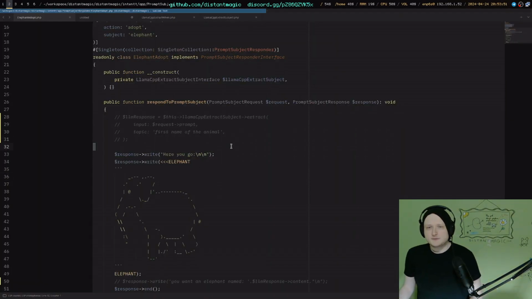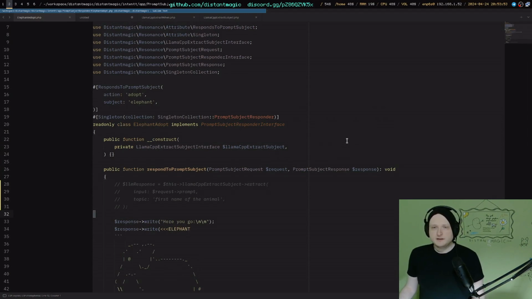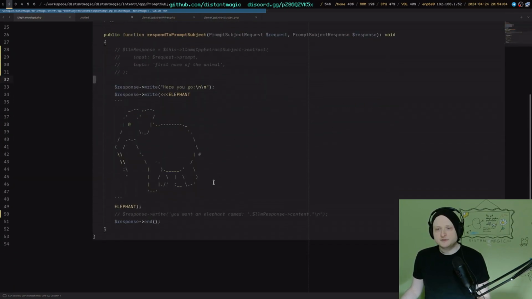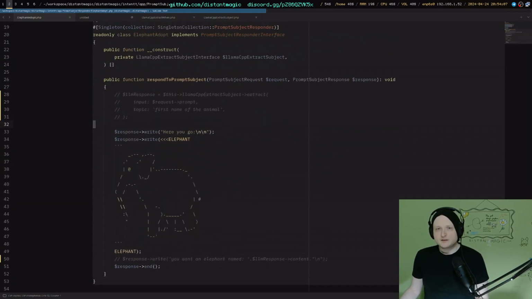Also, before we start, in the previous videos I mentioned we have another feature, which is a prompt subject responder. And what it does, for example, in this case, when the user mentions anything about wanting an elephant or adopting an elephant, this piece of code will be executed. So let us test it.